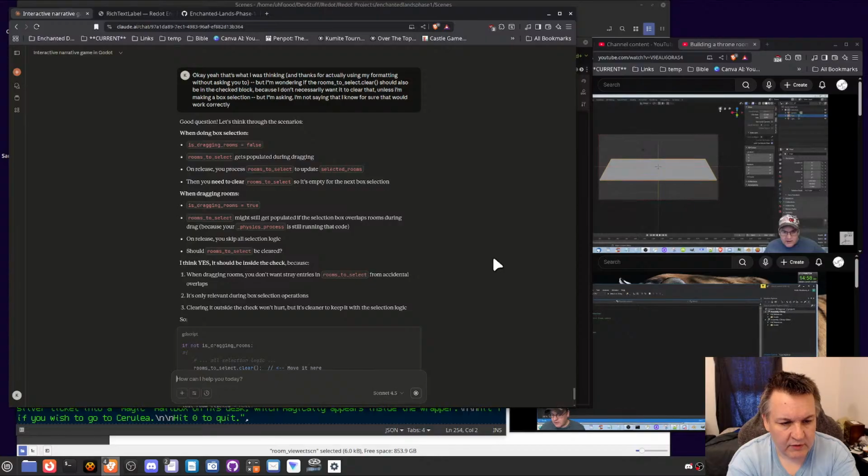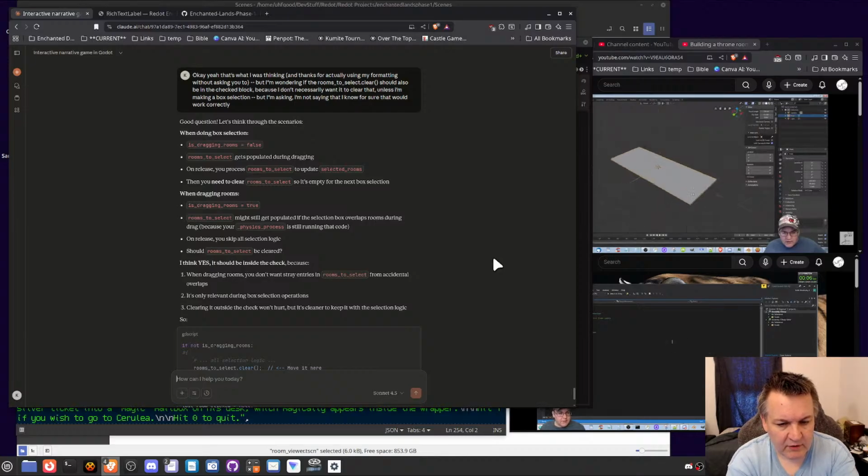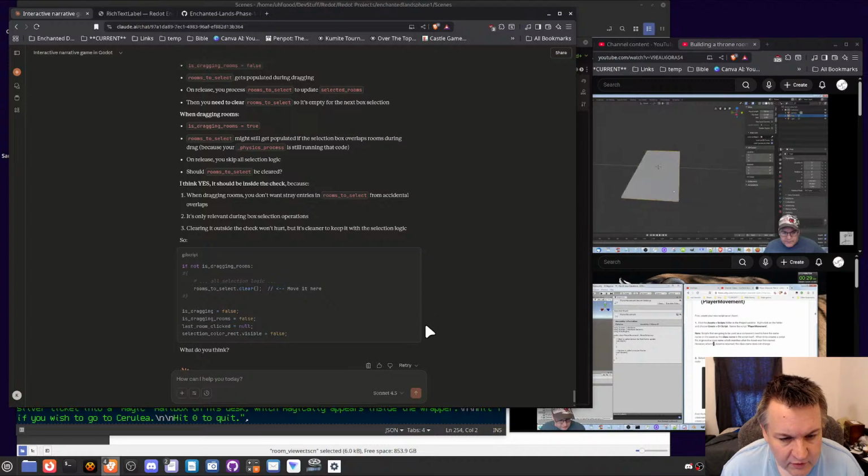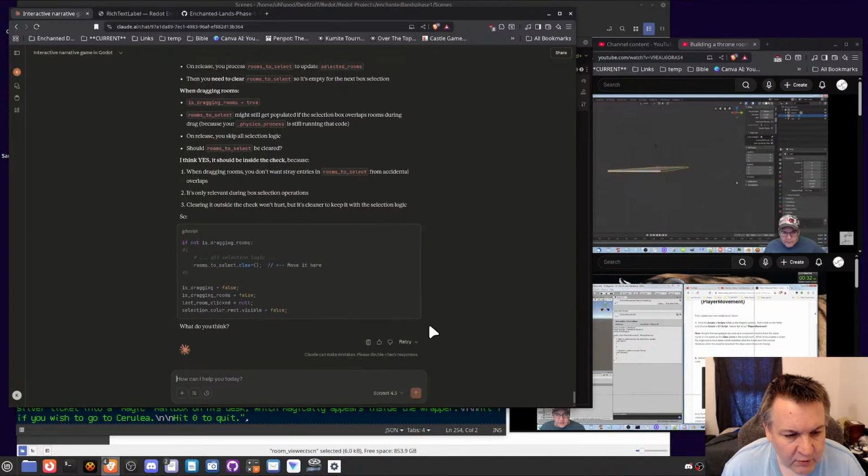As it populates during dragging, on release, to update the selected rooms, you need to clear the rooms to select so it's empty for the next box selection. When dragging rooms, it might still get populated if the selection box overlaps rooms during drag because your physics process is still running that code. On release, you skip all the selection. So I think, yes, it should be inside the check, because when dragging rooms, you don't want stray entries in the rooms to select from accidental overlaps. It's only relevant during box selection operations. Clearing it outside the check won't hurt, but it's cleaner to keep it within the selection logic. So, yes. Okay, that seems like it should work.